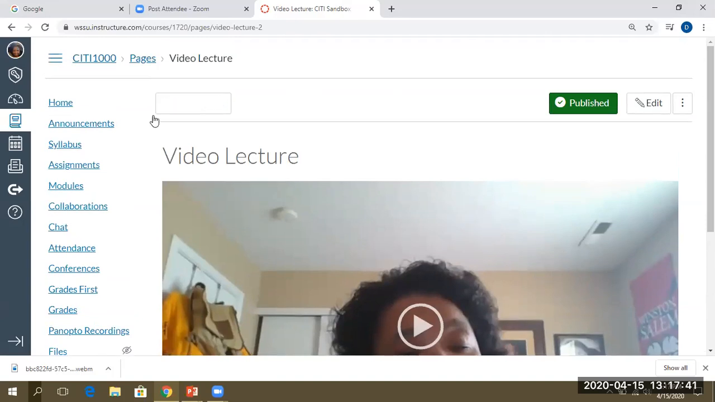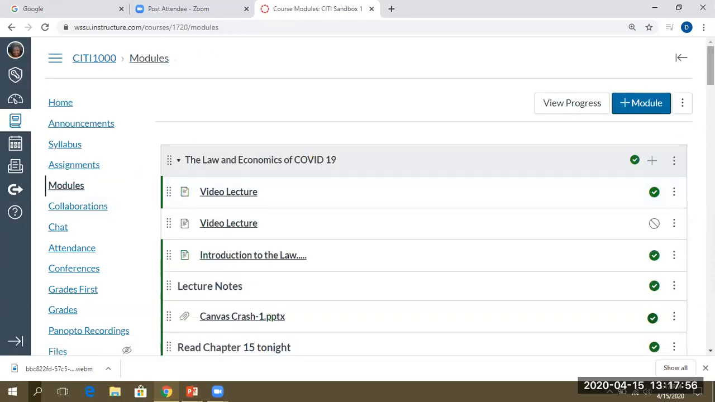So that's using the Canvas tool, the Canvas camera or Canvas feature where you upload your video. So two different ways that you can do pre-recorded lectures right inside of Canvas. Questions?